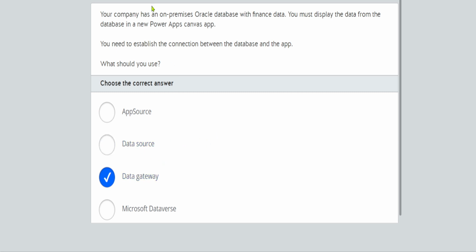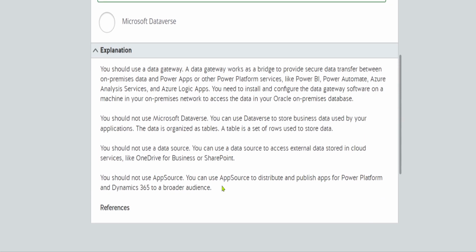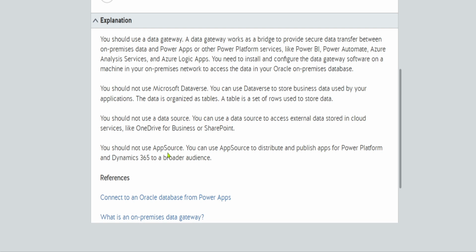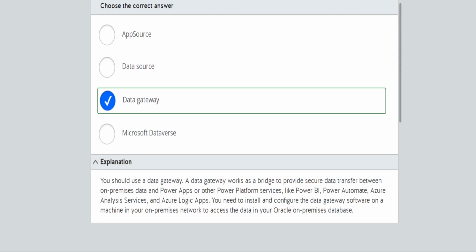Let's see the answer first of all, and then we'll see the description. Here the explanation is about Microsoft Dataverse. Dataverse is used to store business data used by your applications. The data is organized as tables. A table is a set of rows used to store data. You should not use the app source. App source is used to distribute and publish apps for Power Platform and Dynamics 365 to a broader audience. Okay, then now to the next question.